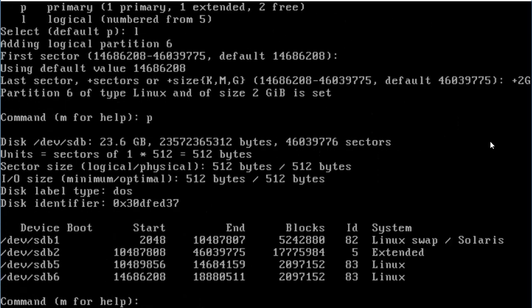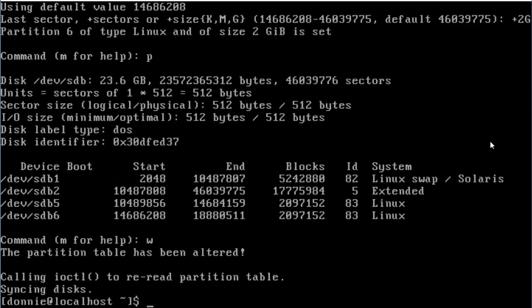Okay, and we could keep doing this up till we have a total of 16 partitions. Once we get to 16 partitions, that's it. Doesn't matter what size hard drive you have. That's all you can create with your MBR. But anyway, I've done enough there, I think, to give you the gist of this. So let's go ahead here and hit the W key. And so there we have it.